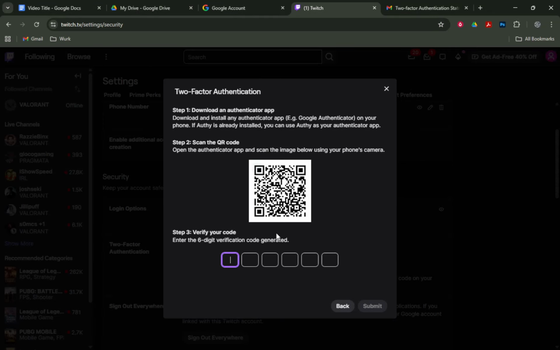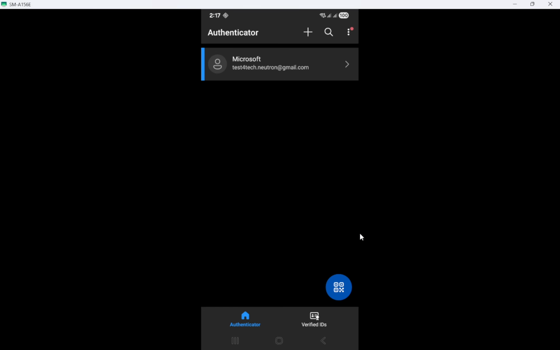Begin by opening the Microsoft Authenticator app on your phone. Give it a second to load your existing accounts, if any. If this is your first time, you might see a brief setup screen. Just continue to the main view.